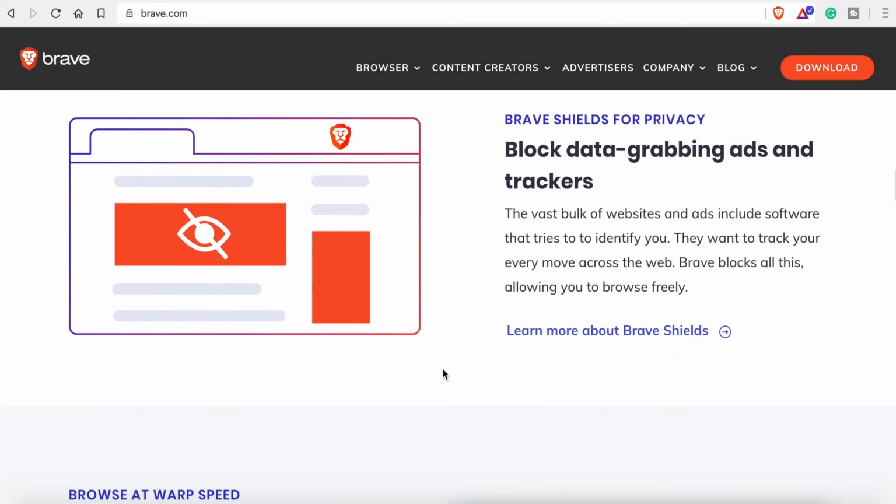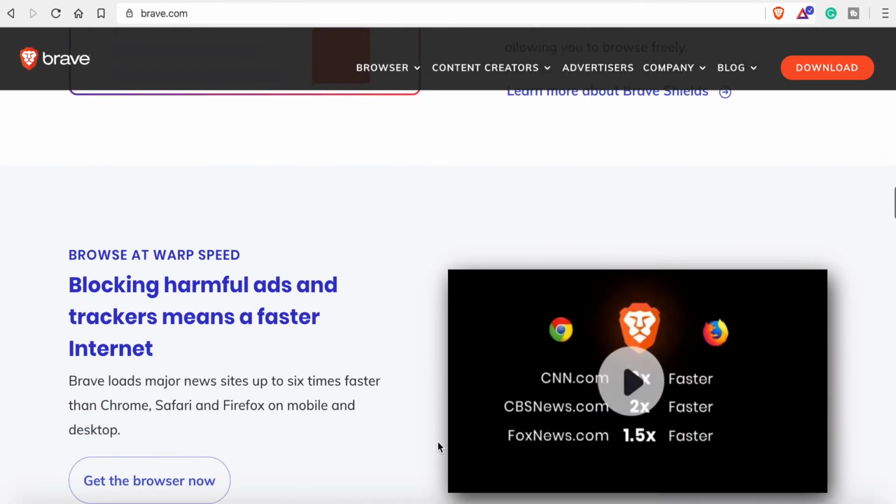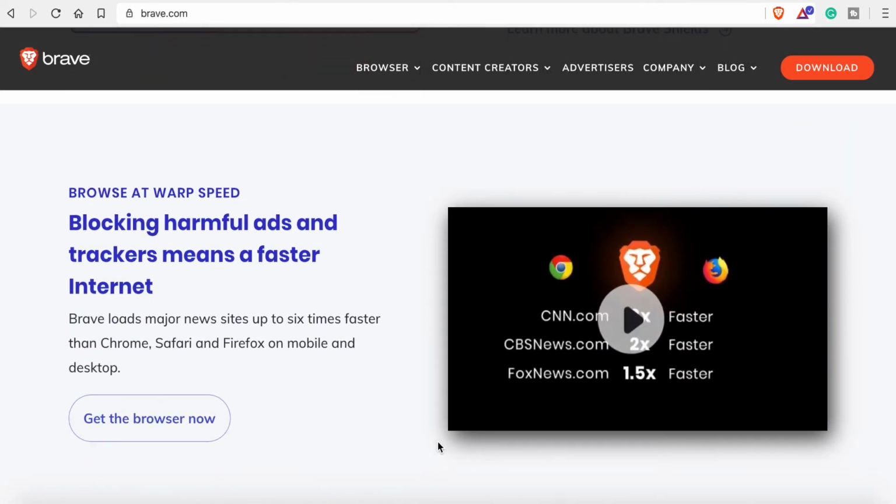And then these are the shields that I was telling you are embedded into the Brave browser, which block, you know, data grabbing ads, trackers, cookies, all of that. And what that does, it allows our devices to run a lot faster, such as our mobile devices and our desktops, while using this Brave browser, because we don't have all these different ads and things like that tracking us.